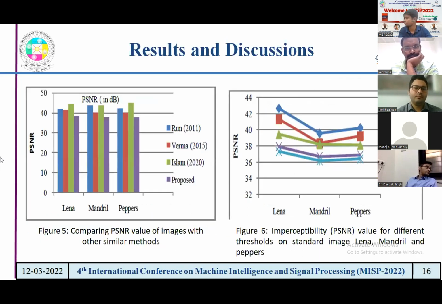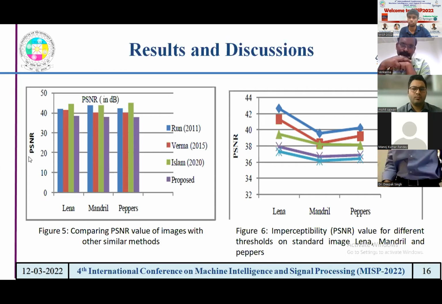Figure 5 shows the PSNR value of the images Lena, Mandrill, and Peppers, in comparison with other literature. And here we have seen that for different threshold values we are getting different PSNR. Like for T equal to 45, we are getting a PSNR of around 37 for the image Lena. And we can see that as we increase the threshold value, the PSNR decreases.